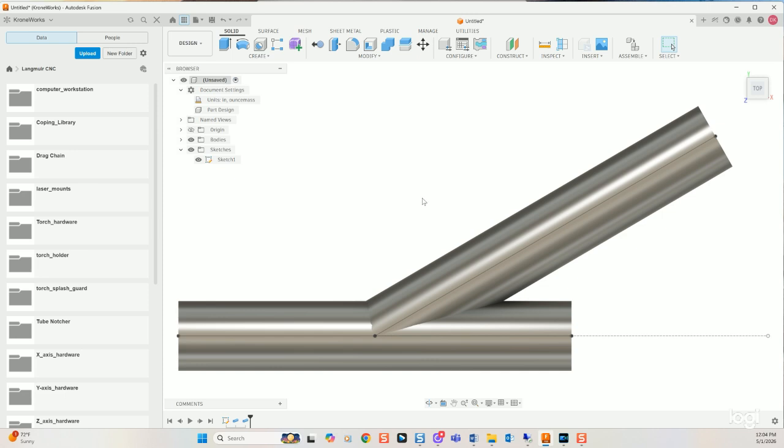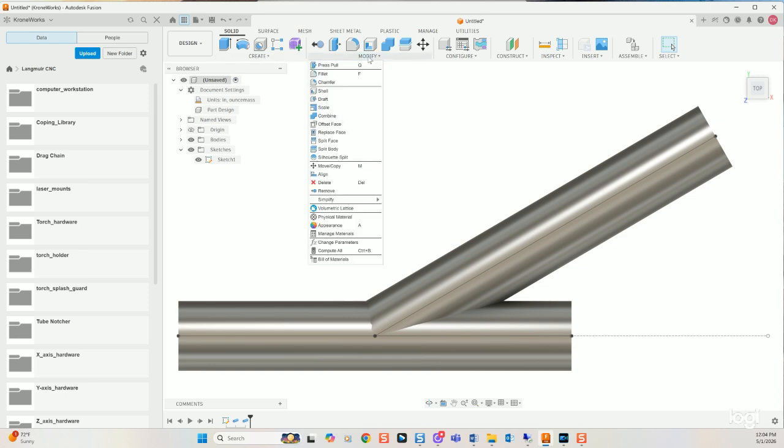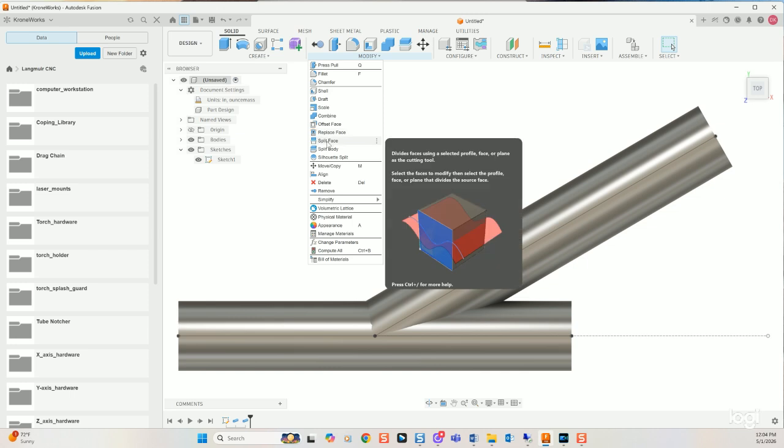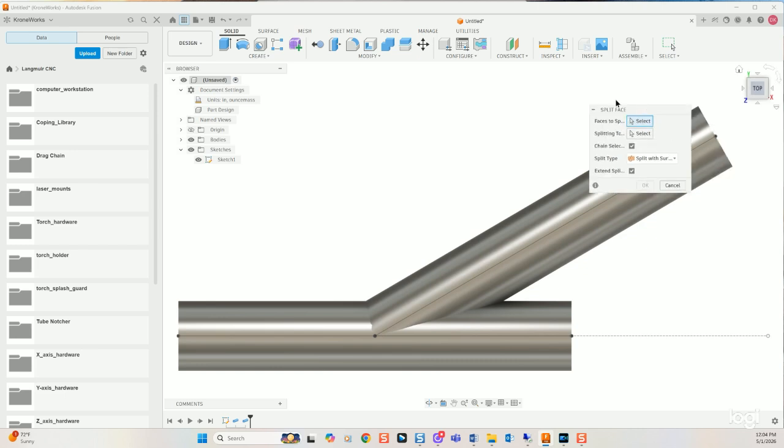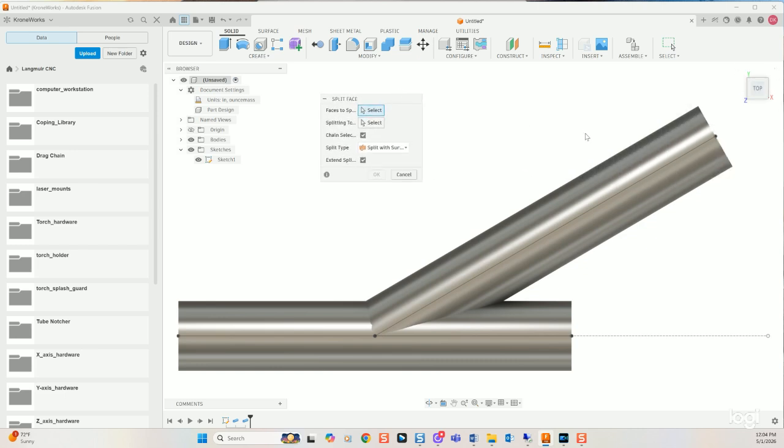Now, we somehow have to turn to notch this pipe correctly and then turn it into a flat pattern. Okay, so we're still in solid mode, and what we want to do is come in here under Modify and hit Split Face. And this menu pops up here, and we'll just move it over here to center so we can keep on looking.